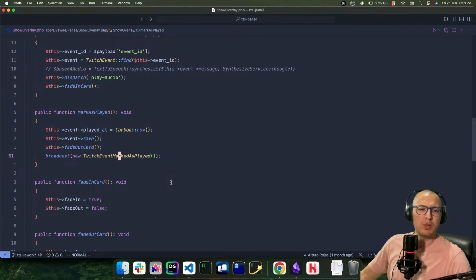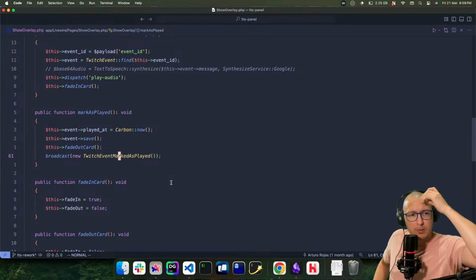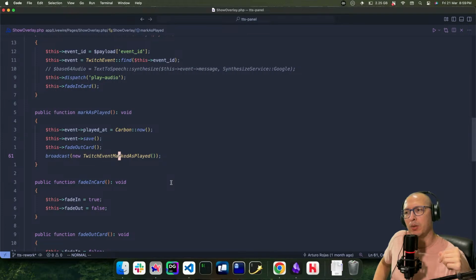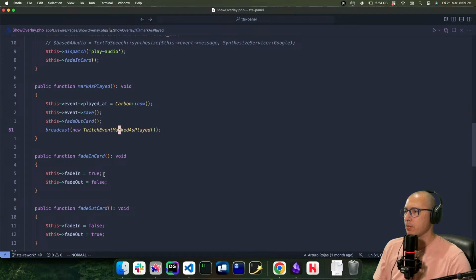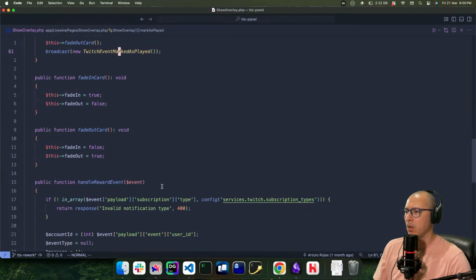I guess it was just to... yeah, I don't remember. I think it was for the list of events, not in the overlay, but in the list of events on the panel, so that it will disappear from the queue automatically, I think. Guess we'll get to that code in a minute. So I'm gonna leave it there for now. Fade in card, just toggle fade in, fade out, just toggle those values.